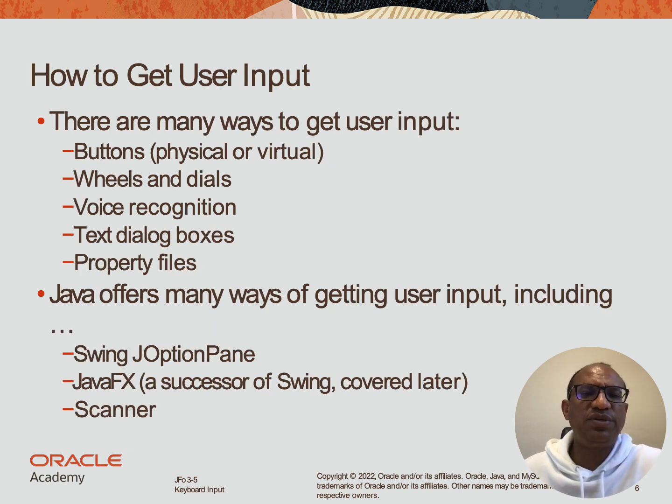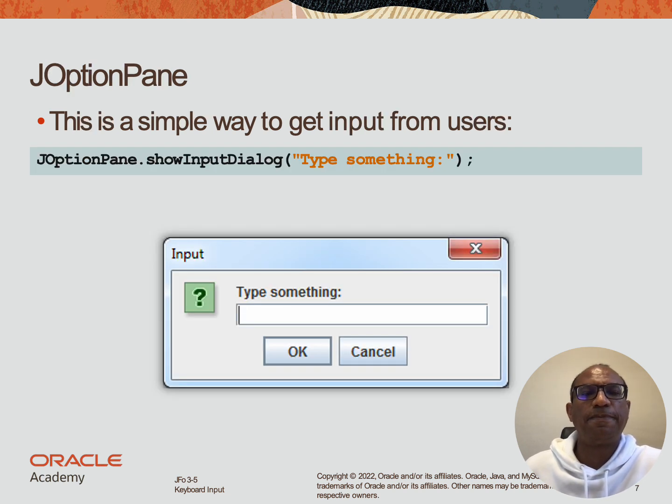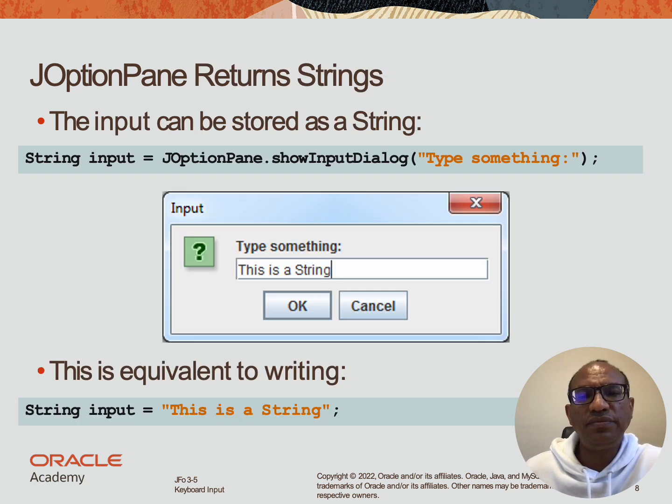Java offers many ways to get input, from buttons, voice, and dialog boxes, to also file properties. We'll focus on JOptionPane and Scanner for now. JOptionPane is a simple way to prompt users. With one line, you can open a dialog box asking the user to type something. The result from JOptionPane is a string. You can store it just like any other text variable and use it in your code.